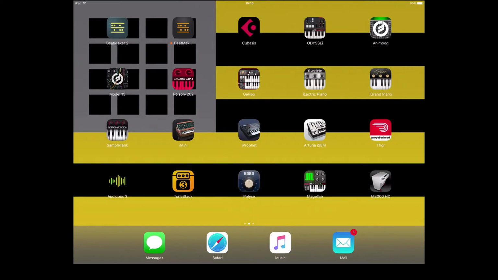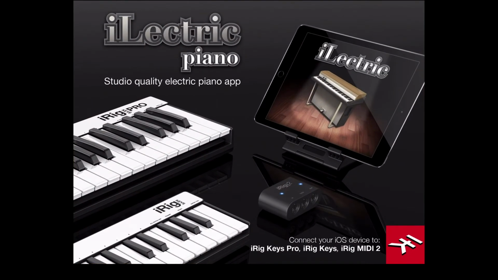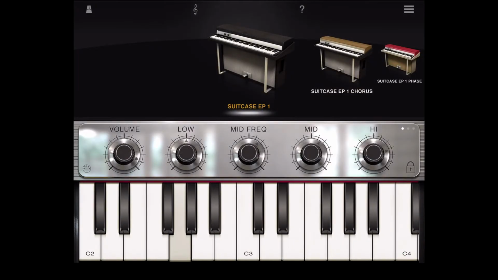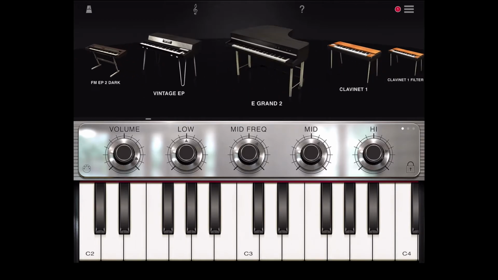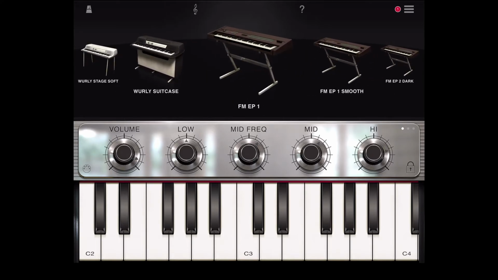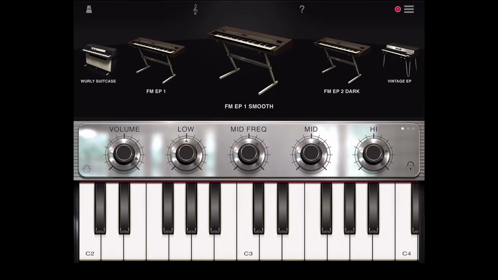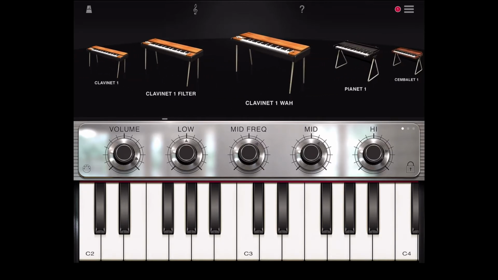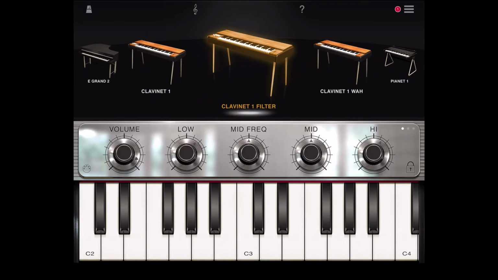I love the iElectric by IK Multimedia. They have some real authentic sounding Rhodes keys in here. And you have a variety of stuff that you can purchase, you know what I'm saying? All of these old school sounding keyboards in here. They got clavinets in here.